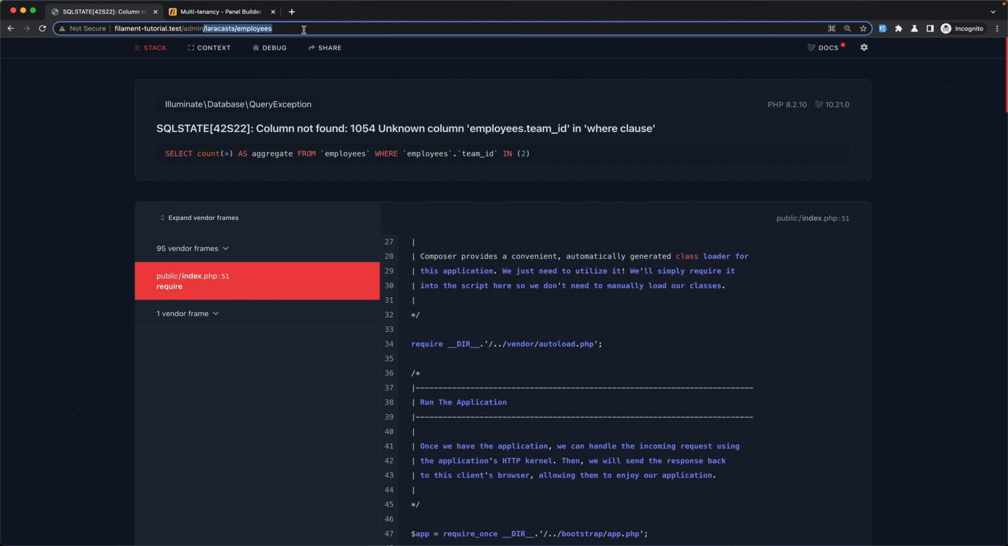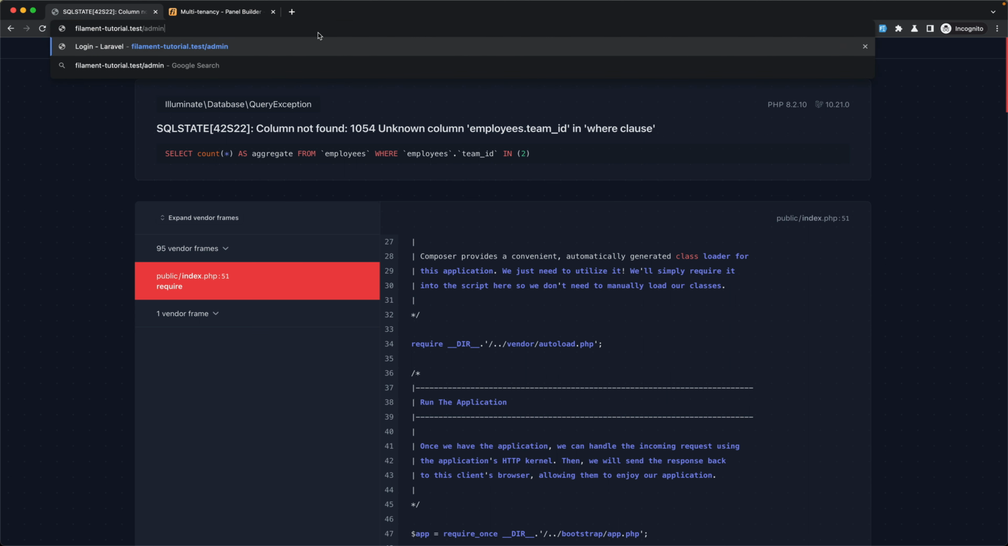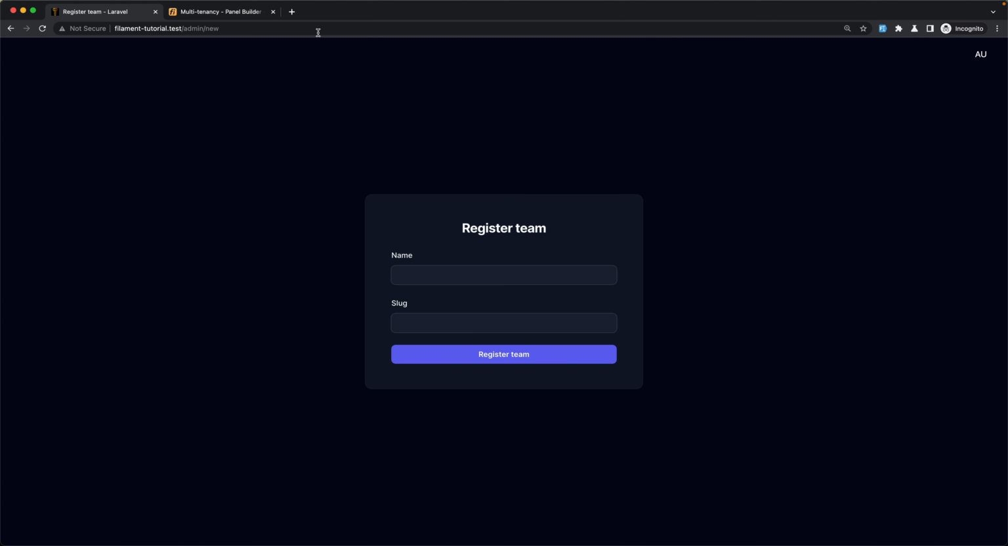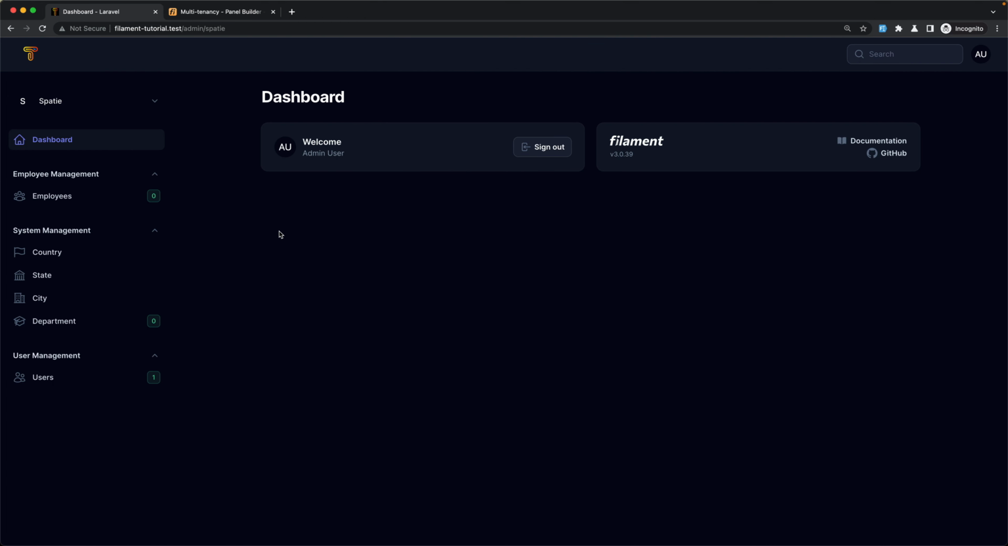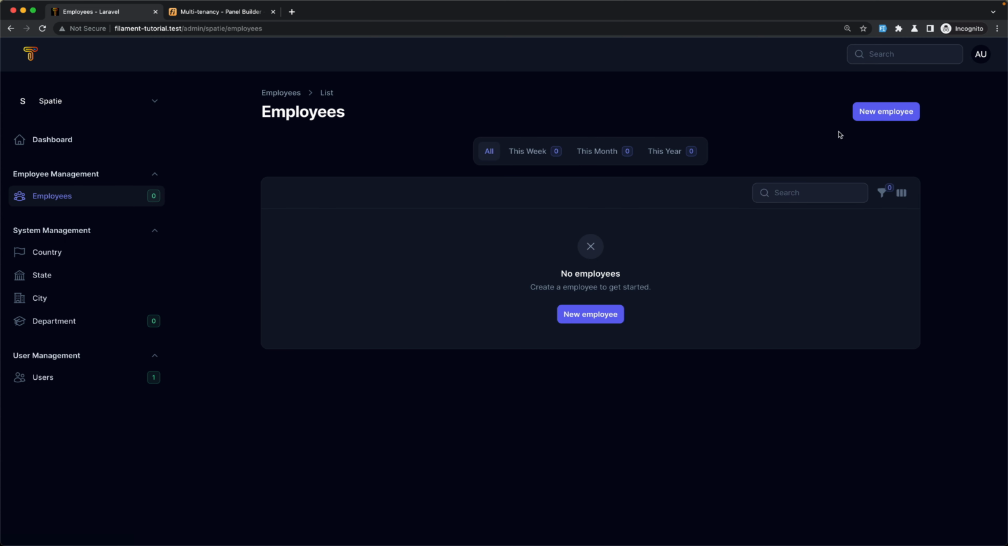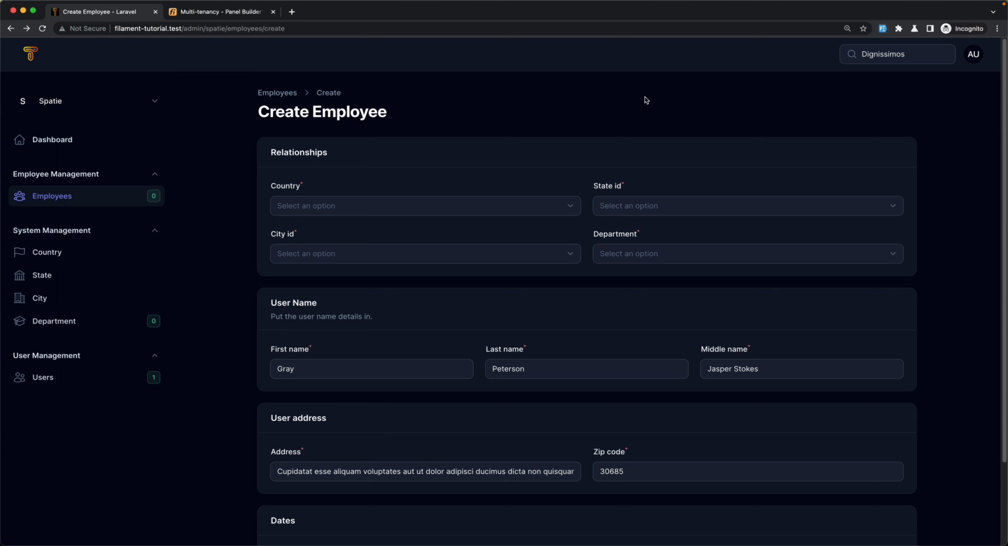Now let's navigate to /admin and refresh, and we're redirected to admin/new. So it's going to register a team. Let's register Spotty again, and the slug is going to be spotty. Register team. We are here, the Spotty team. Let's go to the employees and create a new employee. I'm going to say Big Pillar. Yeah, we also don't have the department, because the country, state, and city we generated with the seeder.